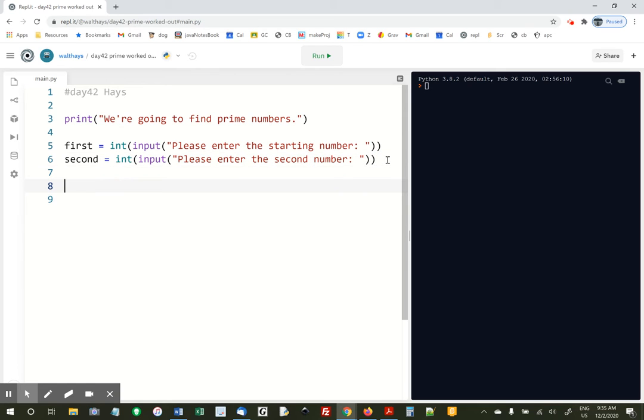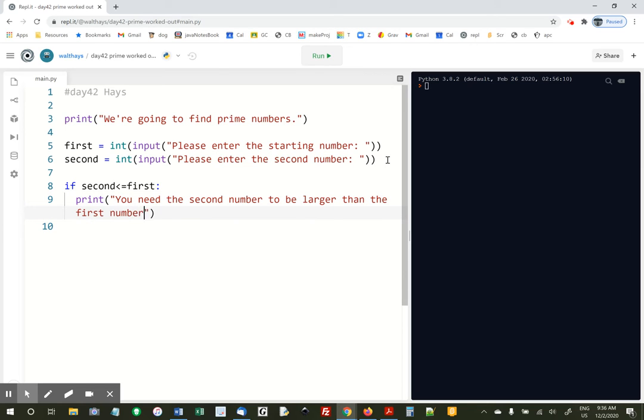And then I'm going to add a check here. I don't mention it in my instructions. So I'm going to say if second is less than or equal to first, this won't work. We need the second number to be larger than the first number. And then I'm going to say else. And so the else is our whole program.